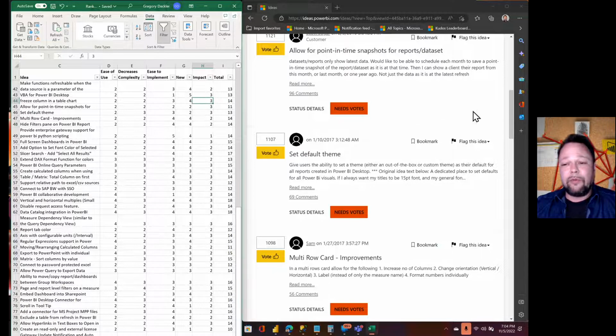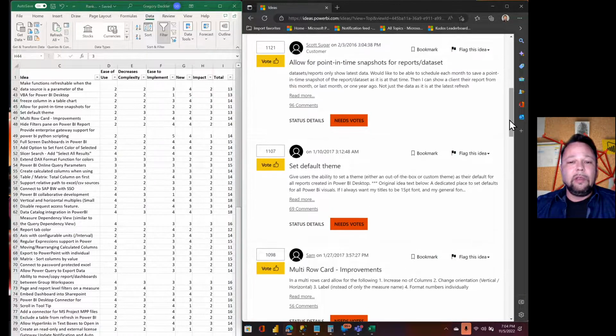Okay, this has been asked for like a long, long time. I'm actually kind of surprised it doesn't have more votes because I used to see this on the forums quite a bit. But it basically allows you to save point in time snapshots of a report. Yeah, you can do this today to a certain degree, right? You take a report, download the PBIX, save it off. That's that month's report. Don't refresh it. Right? And same thing. So that's fine.